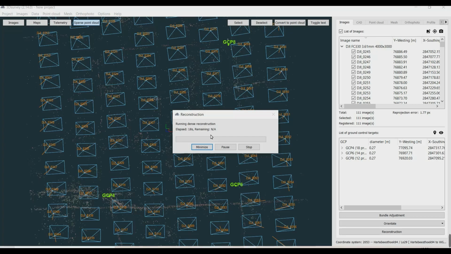So in most cases, it's better to use more GCPs than just 3. So I would say at least 4, and then use your 5th one just as an independent check after the dense reconstruction has occurred, just to really know with a clear conscience that your data is actually correct.